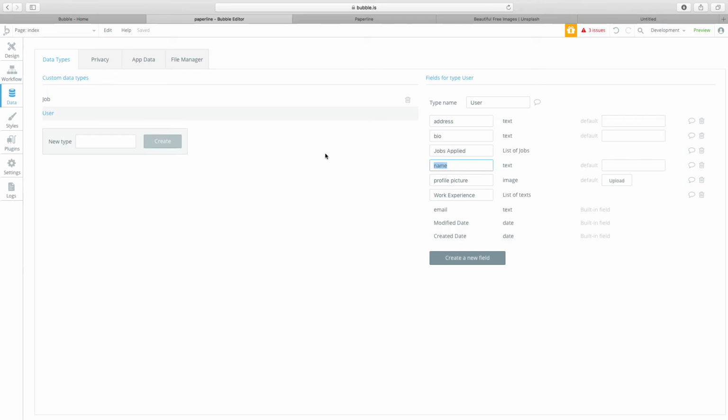This is the name of the person, of course, text. Profile picture is a single image. Work experience is like a list of companies, so I put that as a list of multiple companies so they'll be able to add to the list. So I just created a text.